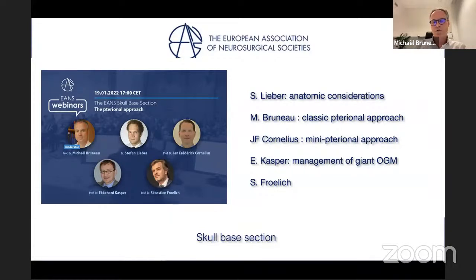Jan Frederick Cornelius from Düsseldorf will focus on the mini-pterional approach. Then Eckhard Kasper from Boston will discuss the management of giant olfactory groove meningioma through this approach. And we will maybe have the chance to have finally with us at the end of the program Sebastian Fröhlich, if he is able to join us.